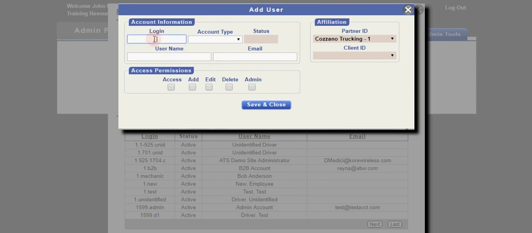Next, enter a unique login ID. We recommend using email addresses for the login ID. That guarantees the login ID would be unique, and users can easily remember their login ID. Select the account type from the drop-down, and make sure to select the proper account type when creating a client account. And then select the proper client from the client drop-down.